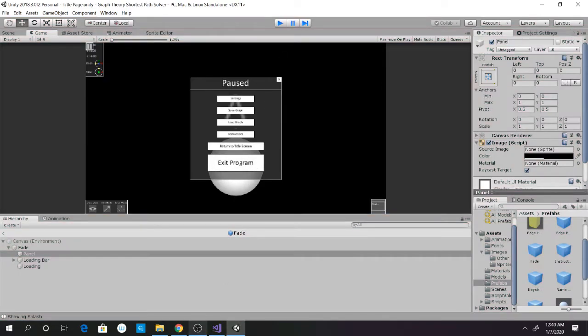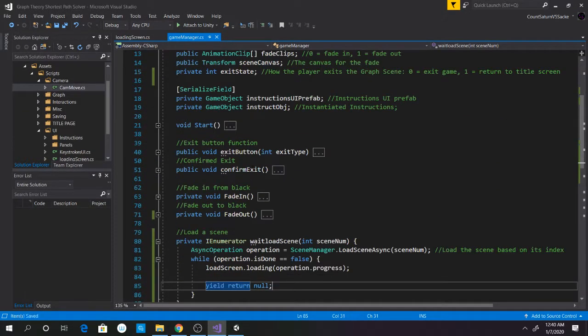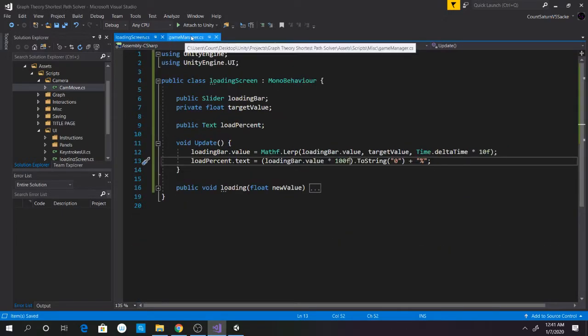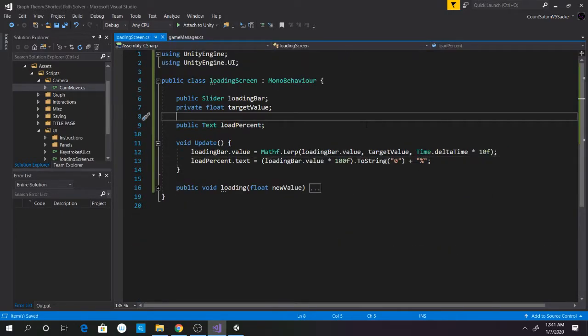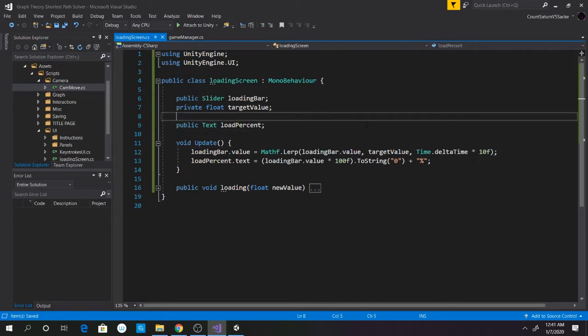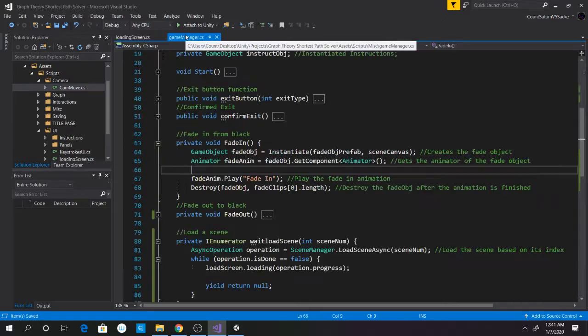Okay, here's the thing. If we're fading in, we don't want the fade object to be playing. So under our loading scene, there are some things that we don't want to be appearing: the loading bar dot game object and the load percent. So it's a good thing those were actually public.